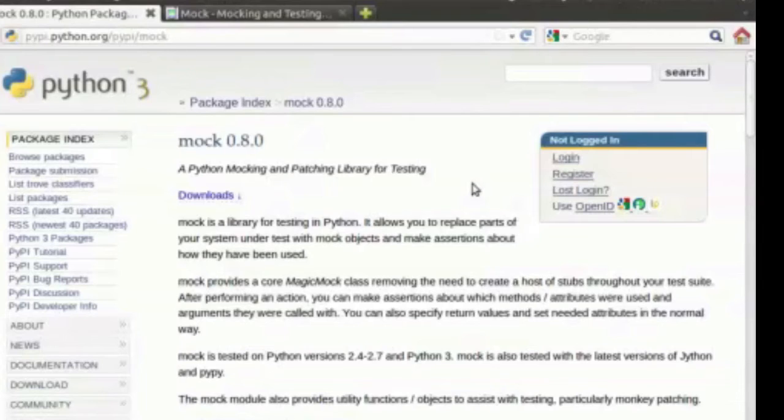So this is going to be a brief introduction to mock and what it's for, how you use it, and why you use it. And one of the examples we're going to focus on is a very simple Django application, and show how using mock objects you can make your unit tests more effective and faster.